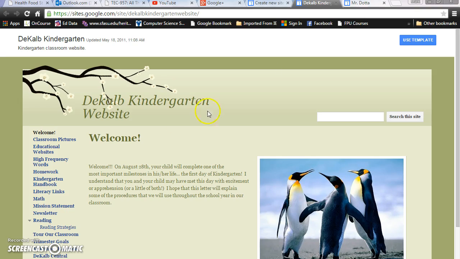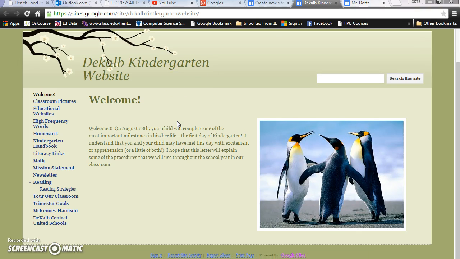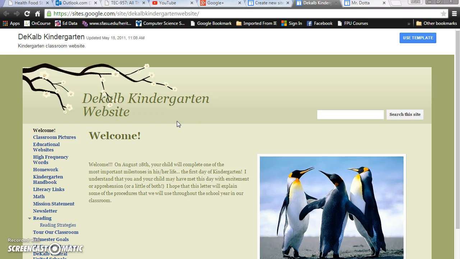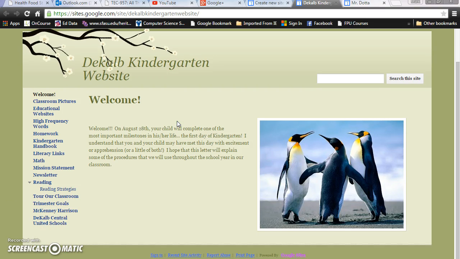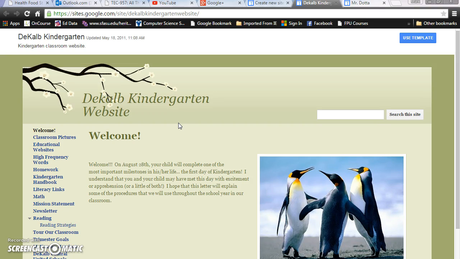I found one that I like. It's easily modifiable. It's for a classroom. It doesn't have a lot of extra things on it, so I'm going to use this one. It was in that list. I just had it opened already. So then you just go to Use Template.